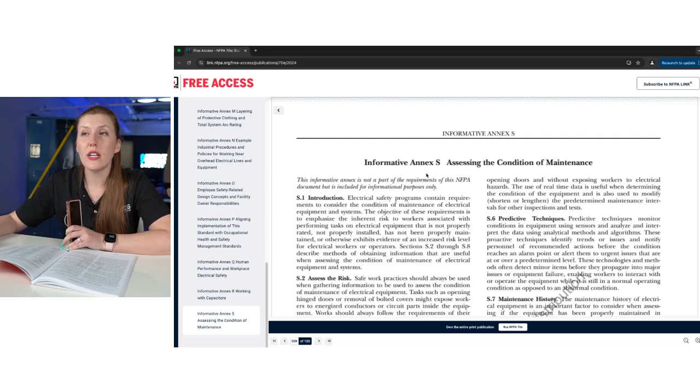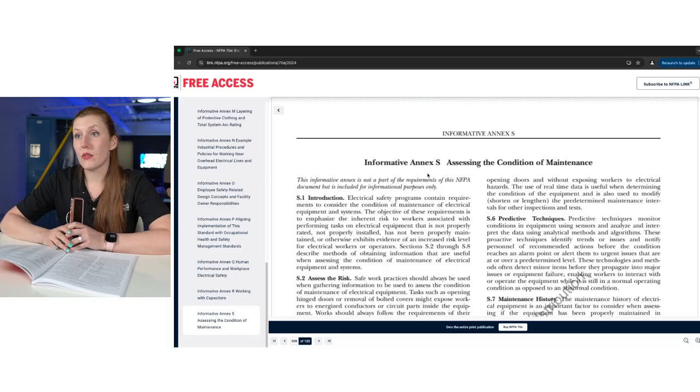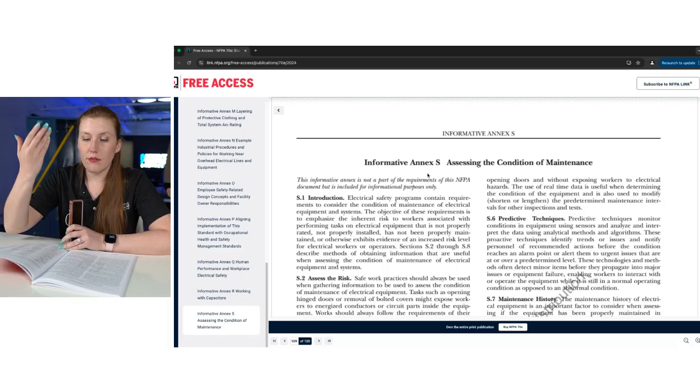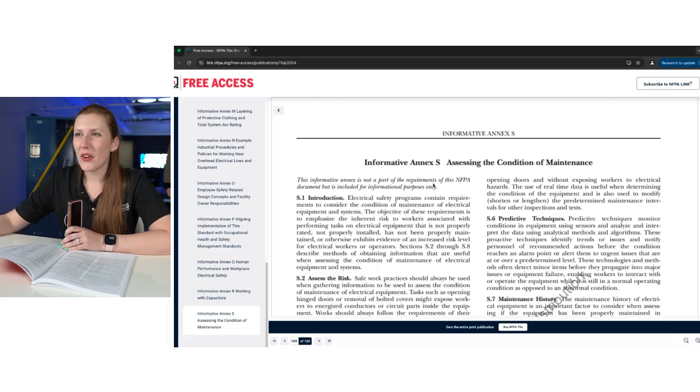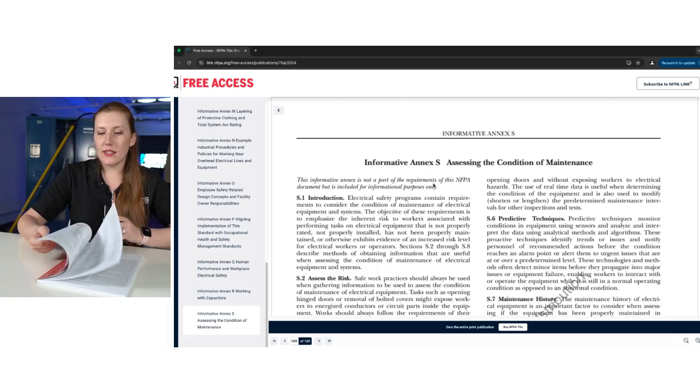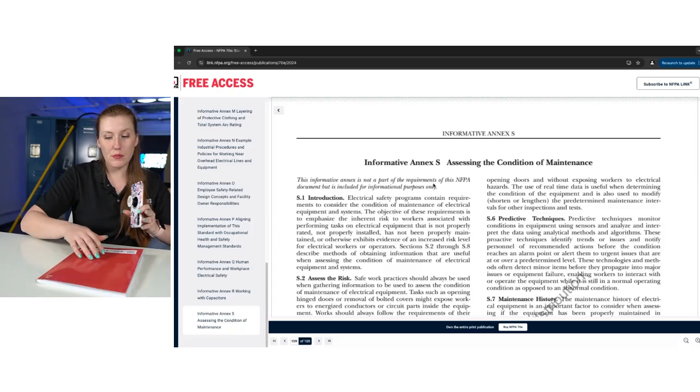If you need a starting place, it's just a quick one-page read through to understand, well, what generally speaking is required for condition of maintenance and how that impacts your electrical risk assessment process, then Informative Annex S is a great resource. I would recommend you read through that, especially if, you know, maybe you're trying to make the case to keeping up on your maintenance plan a little bit closer.